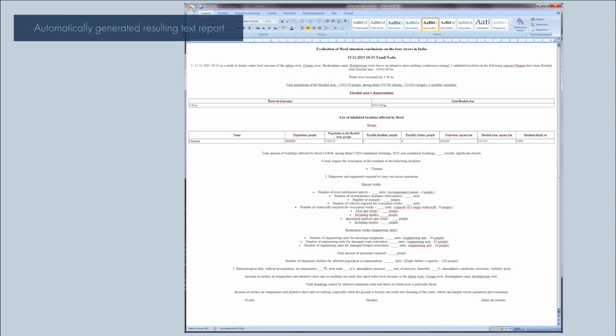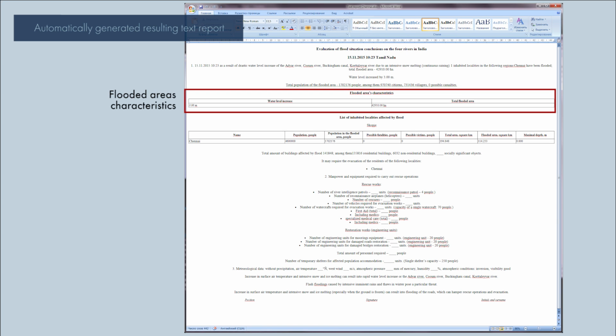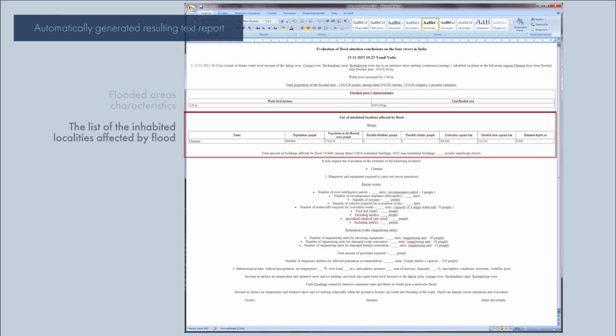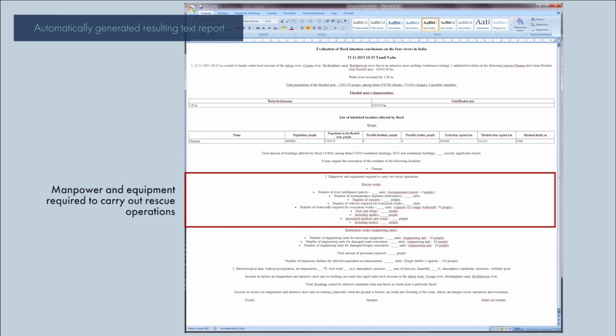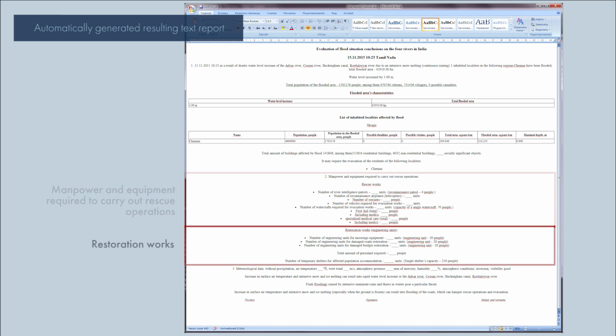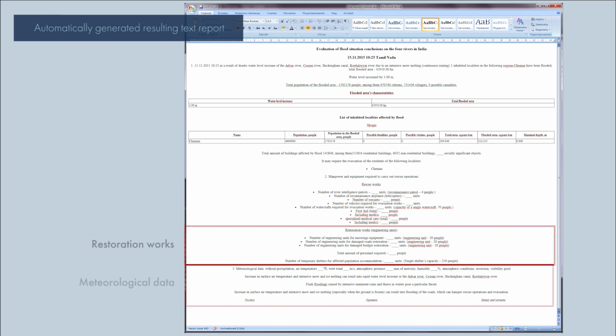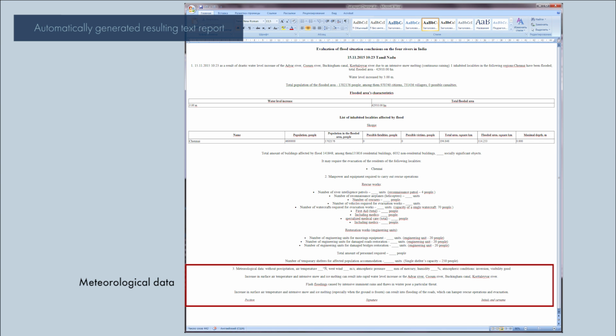The text notification report is also generated in an automated mode, and it contains the following information: flooded areas characteristics, the list of the inhabited localities affected by flood, the list of the inhabited localities that may require population evacuation, manpower and equipment required to carry out rescue operations, restoration works, meteorological data.